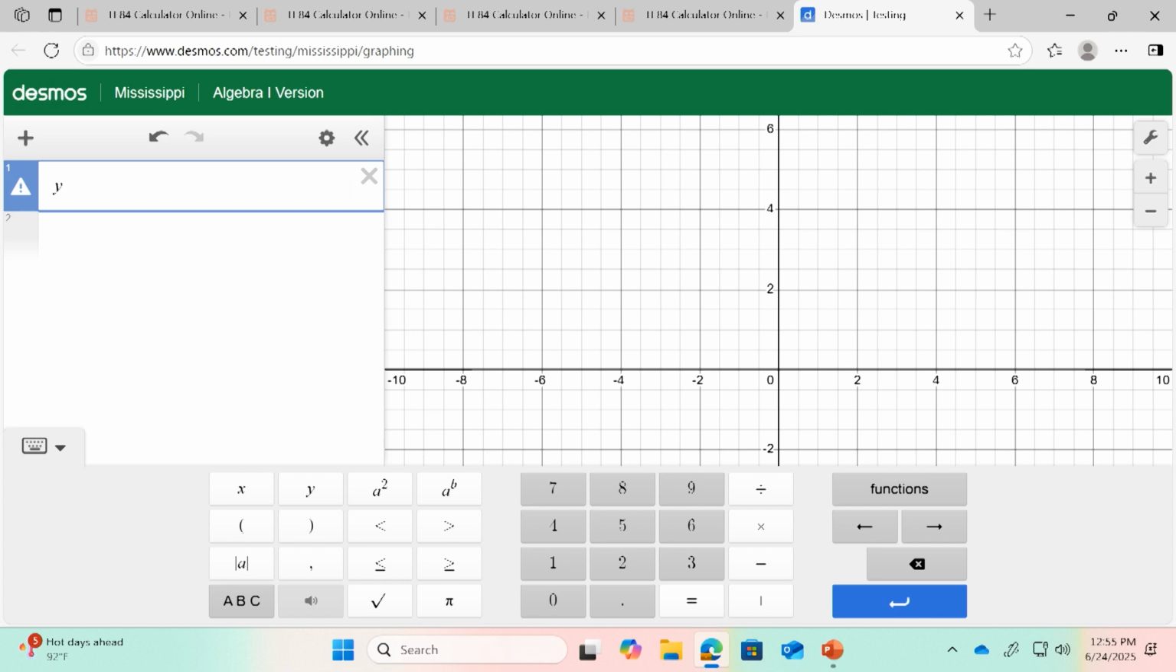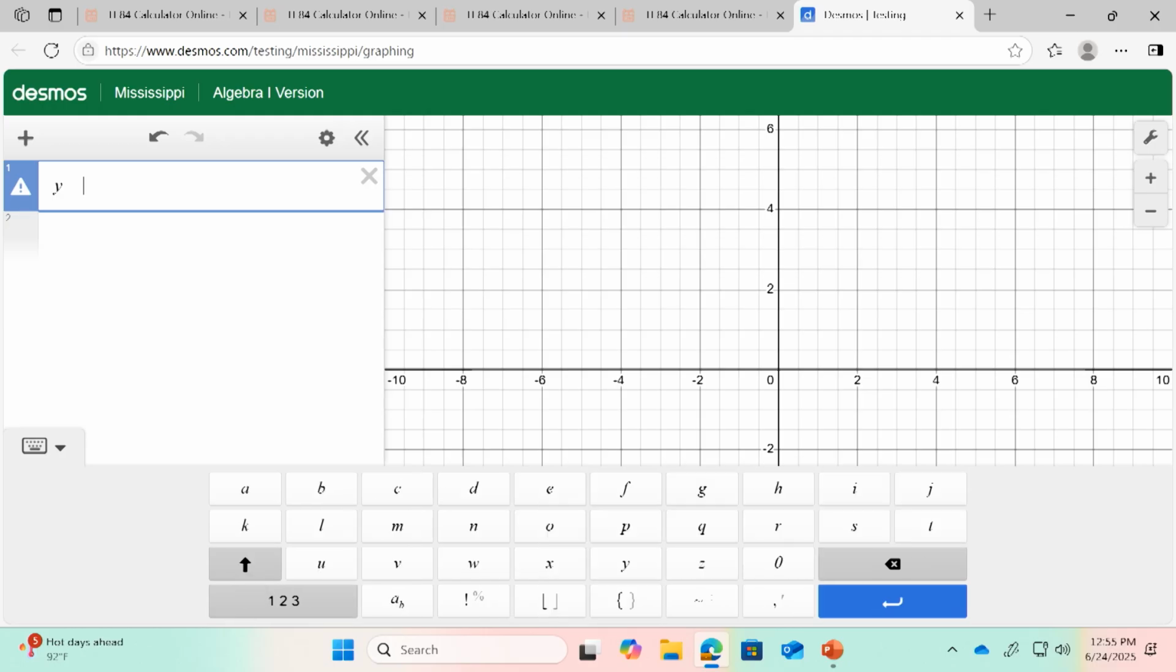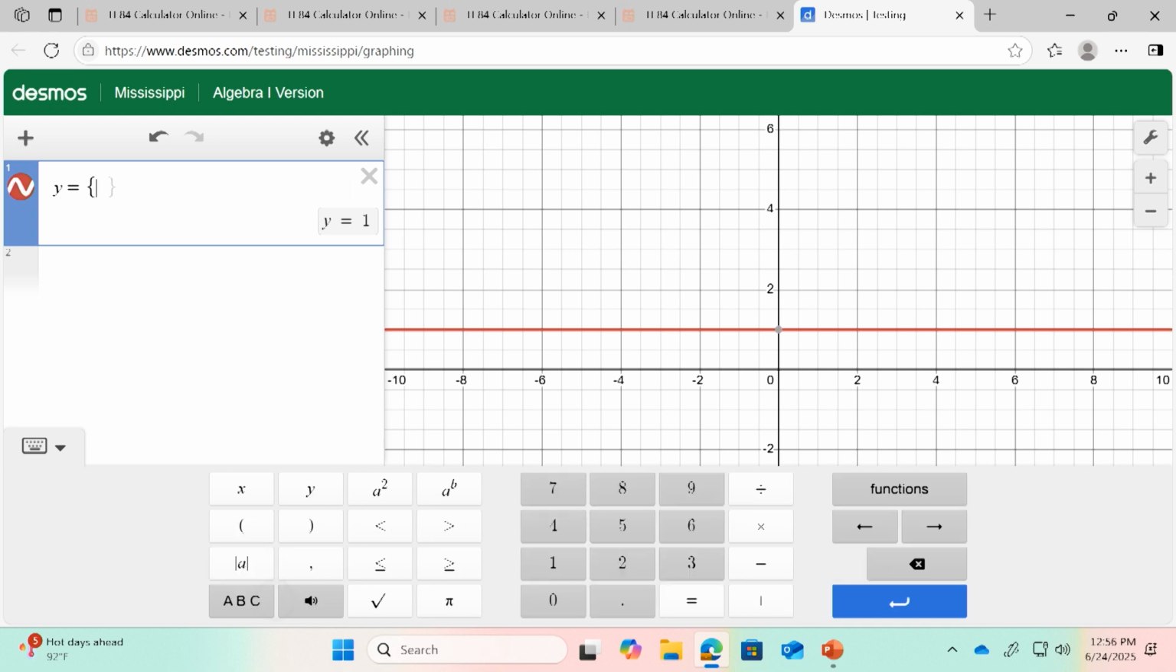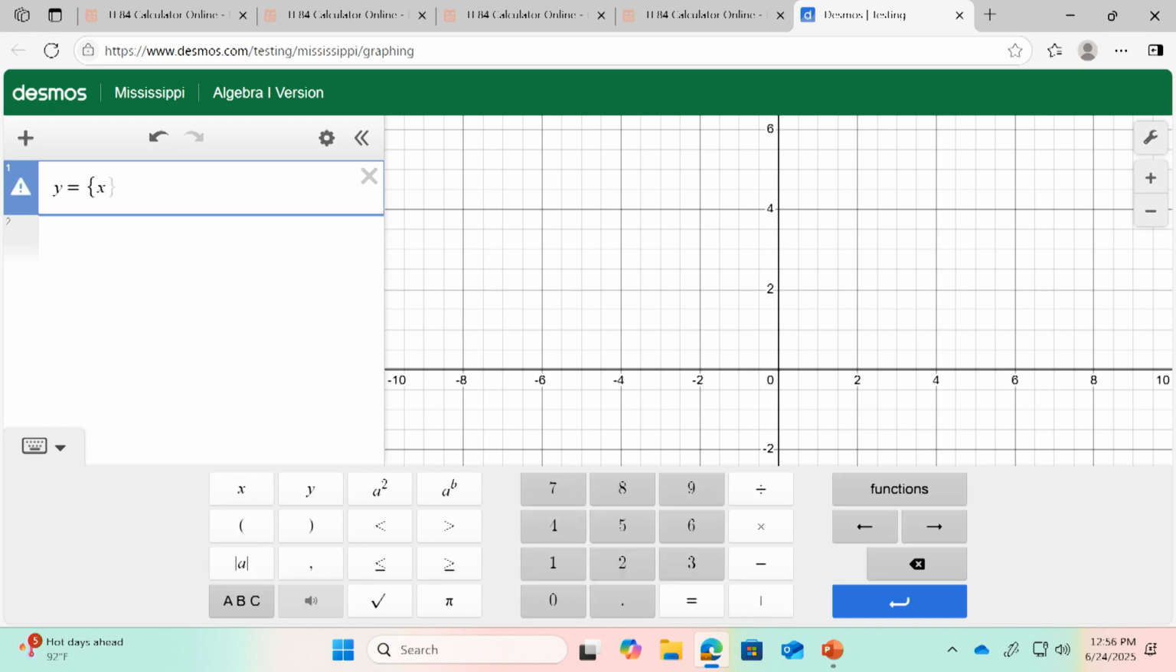Now, I've got to put a different type of grouping symbol. So I'm going to go to my ABC down here at the bottom. And over here under my y, I have this different type of bracket that we've not used yet. So I'm going to use this different type of bracket. You must have this type. Now, to put these piecewise functions in, you first have to put your limitations. So my limitation is x, and it is less than 0.